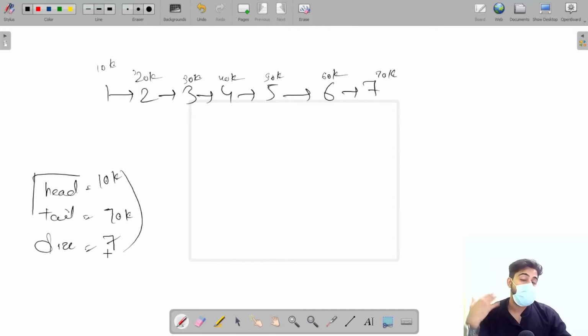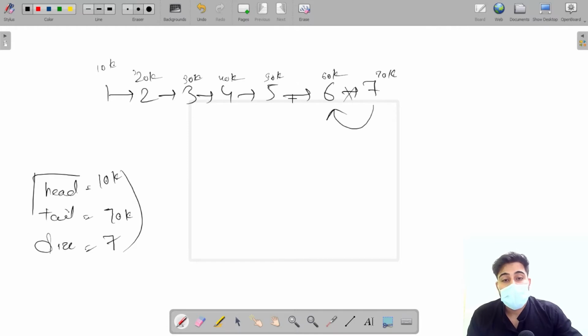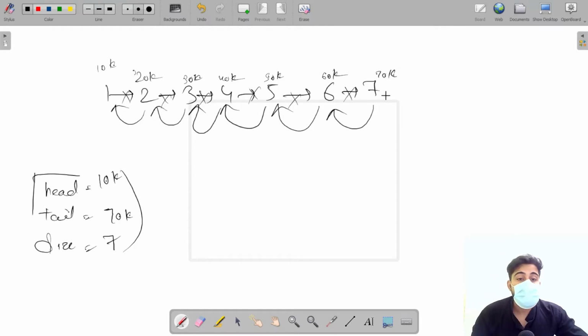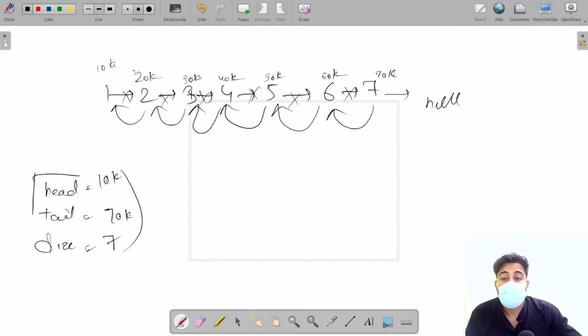What we need to do in this question is we need to break these links and create new links so that my linked list gets reversed, and we need to perform this recursively. Similarly here, I need to break this link and 6 starts pointing to 5. I need to break this link, 5 starts pointing to 4, break this link, 4 starts pointing to 3, break this link, 3 starts pointing to 2, break this link, 2 starts pointing to 1. Earlier 7 was pointing to null, but now 1 starts pointing to null.